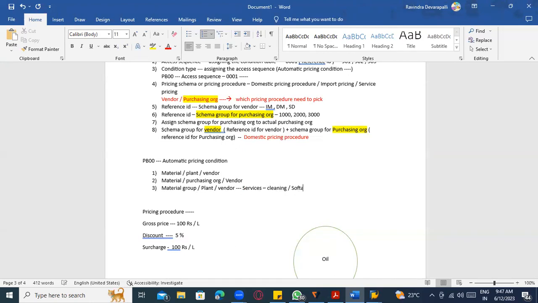Or software installation, painting. These are not materials, right? These are the services. So in that case, if I need to get the data automatically, I can capture it like this one. If I have the material and this plant, with respect to this plant, Delhi, Mumbai, different locations are there, different locations, different prices are there. Then I can maintain this one.